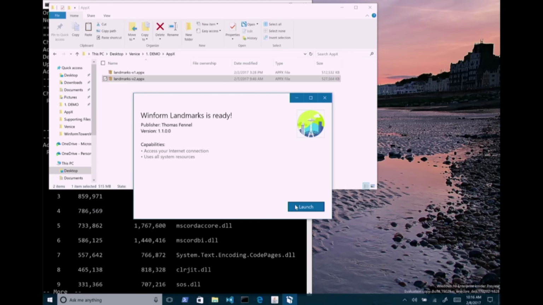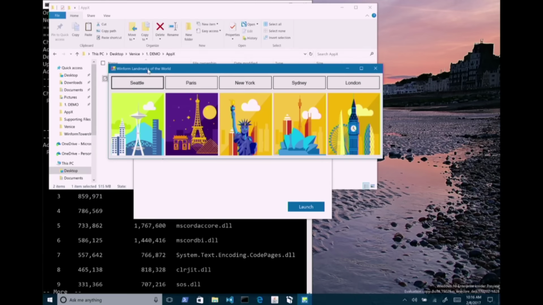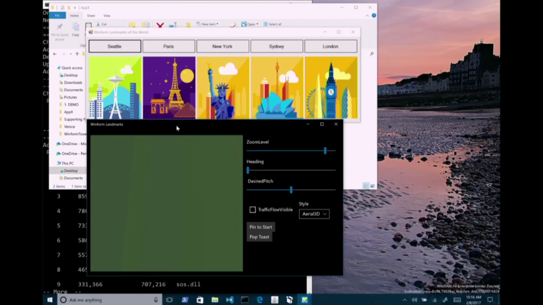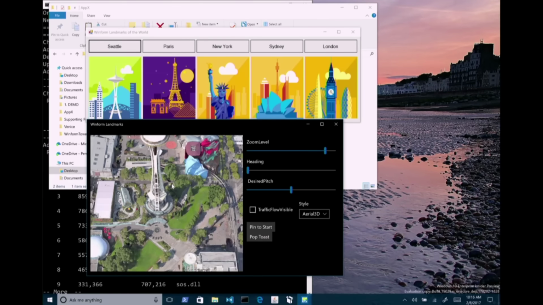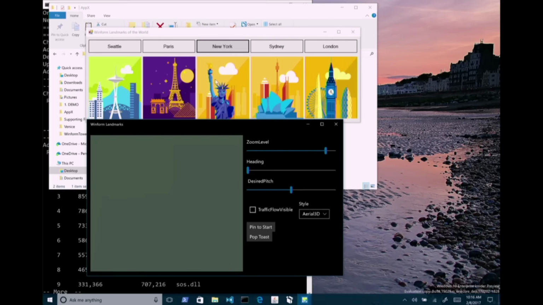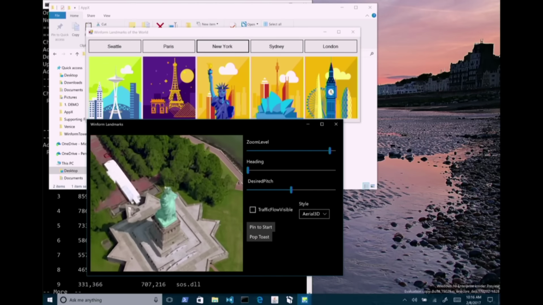So we can launch the app. It looks kind of like the old one, except we can get a little bit higher fidelity map images now. For example, when I go to look at the Space Needle now, it's a little bit higher resolution than what we had 15 years ago. So that's just the XAML Maps control. It's great that I can use that very easily. We can switch around to some other awesome places around the world. We've got the Statue of Liberty as well.